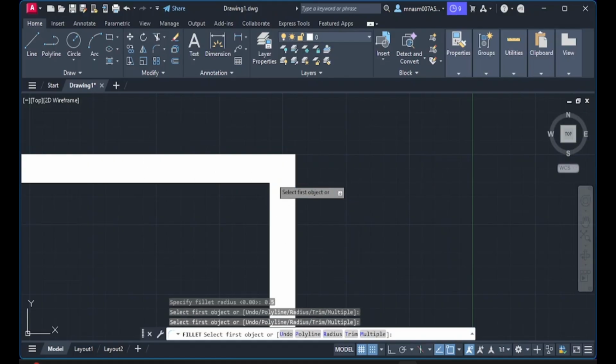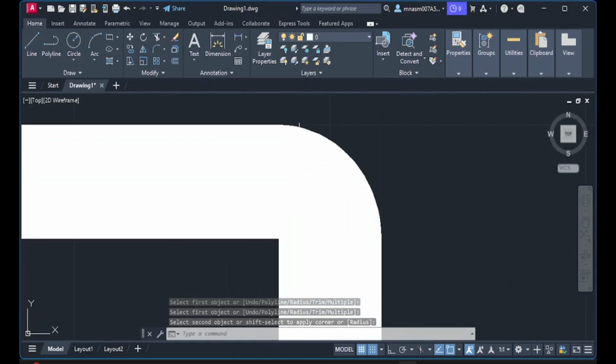and then this one. You see, when its color changes, then I will click. Okay, one object, and then the second object. So you see, the corner has been rounded.